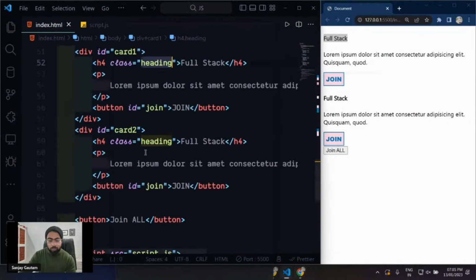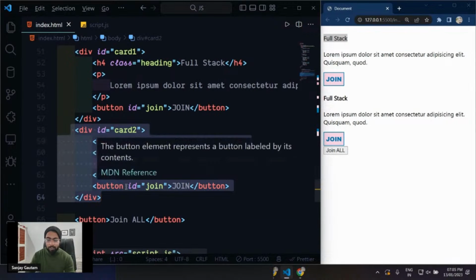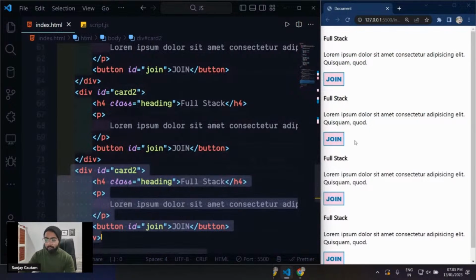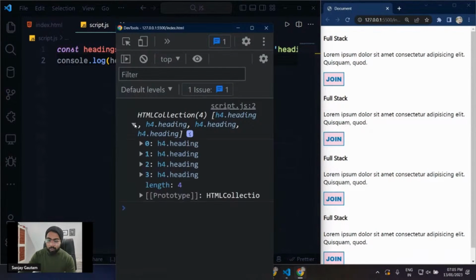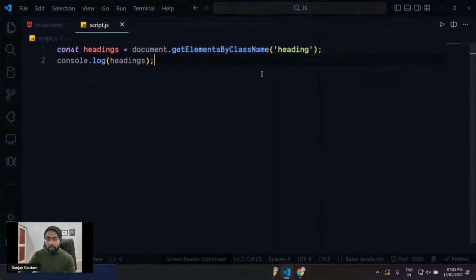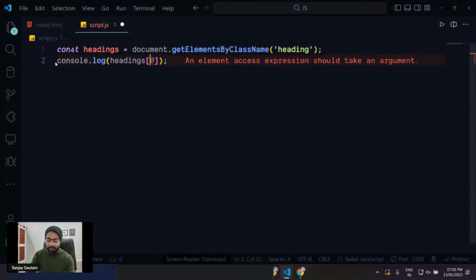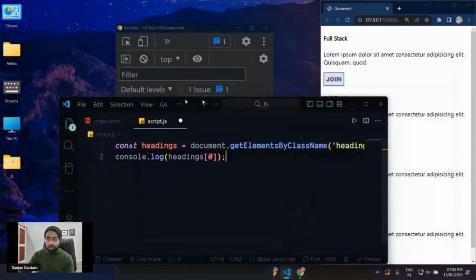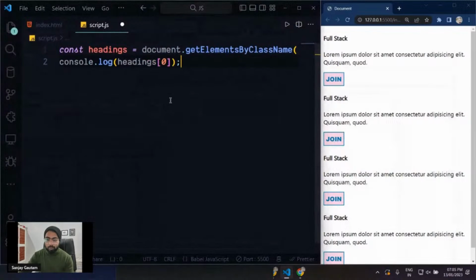If you have many more, you will get all those. So for that, let me just repeat these. Let me add 4 more cards here. So now we have a total of 4 cards here, and inside the console, see, I'm getting 4 headings here. The only thing with the class name is it will give you all the elements with this particular class. Suppose you just want to target any one, then you have to use the index number. Suppose you want to target the first one, the first one is obviously going to have the index of 0.